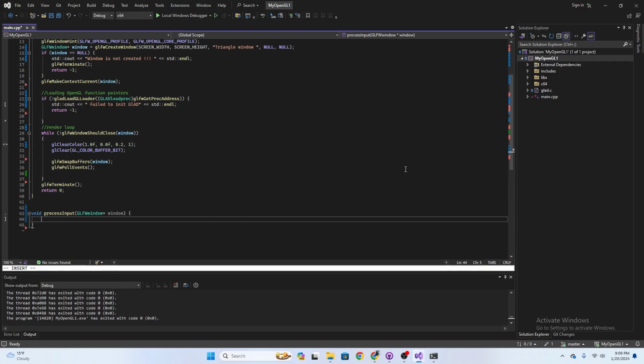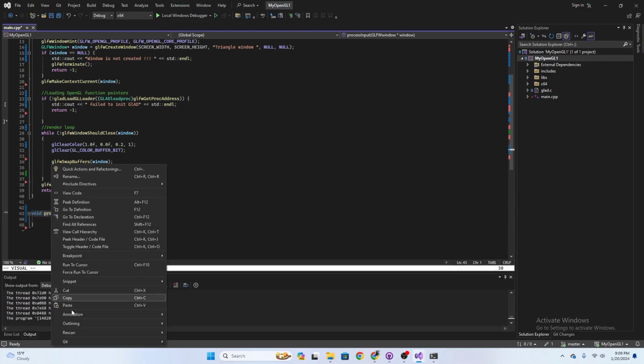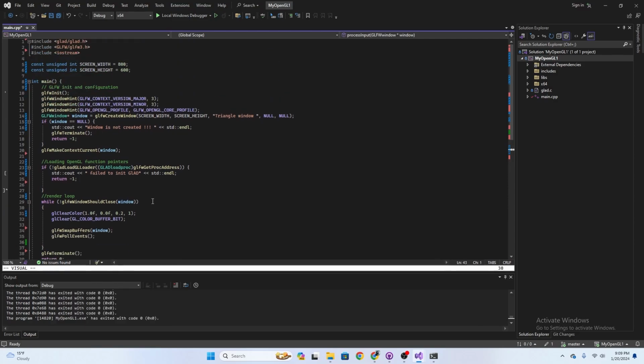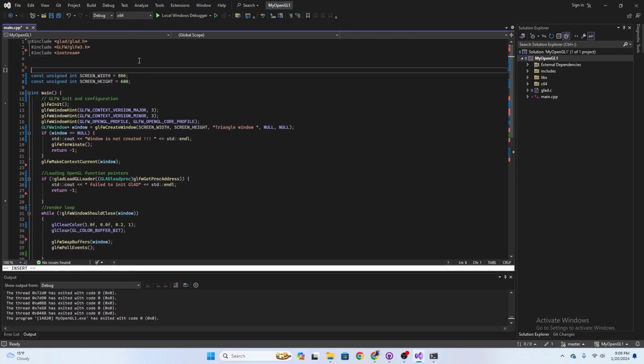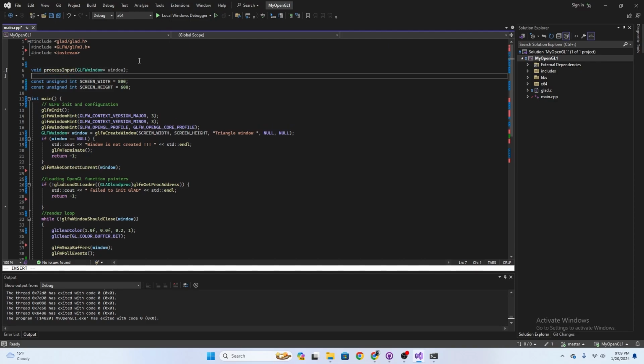Because we are using one CPP file and we don't have classes here yet, so I just make a function prototype on the top. Just copy the same thing, go all the way up, paste it, and make a function prototype. And let's just create another function prototype for my framebuffer size callback. So just call it framebuffer size callback.